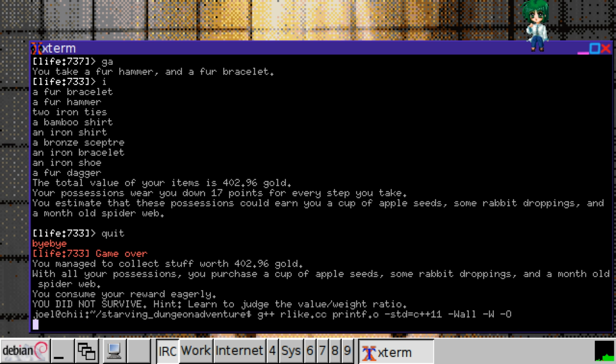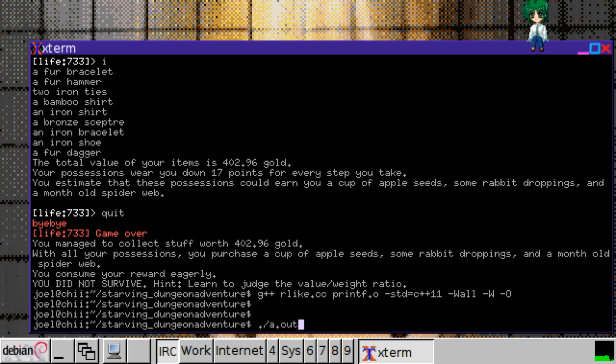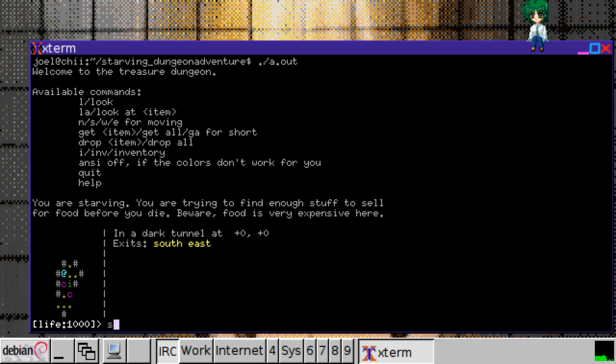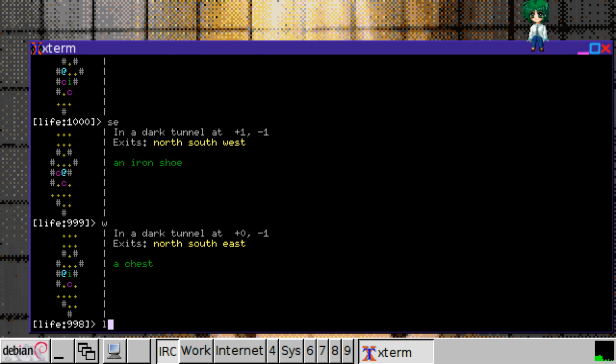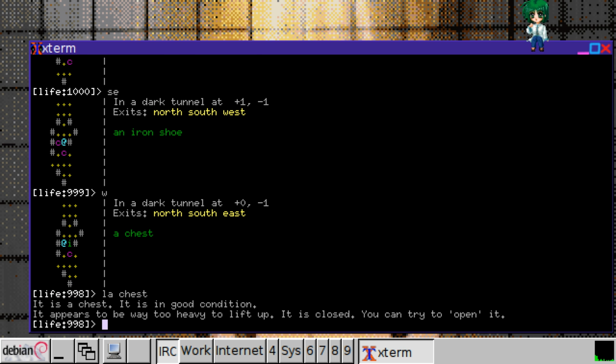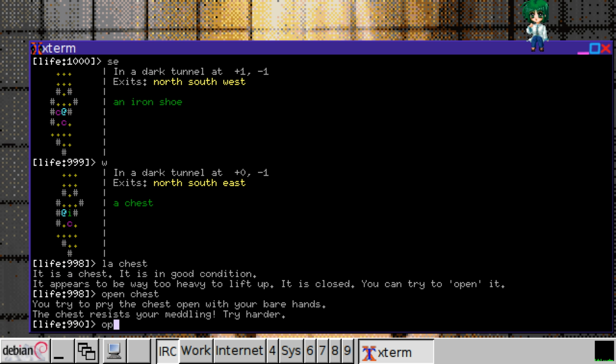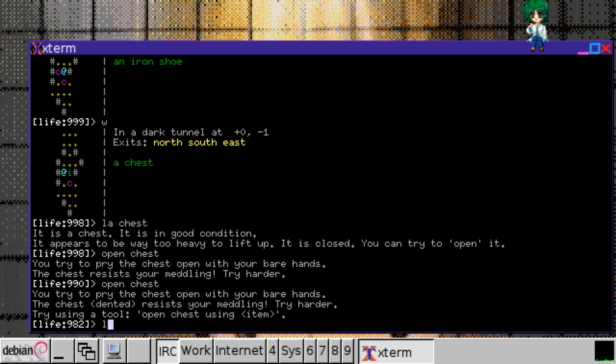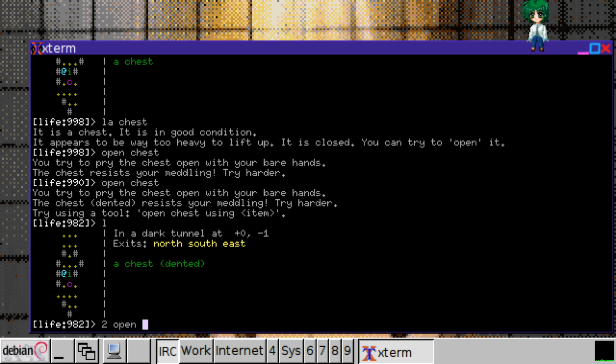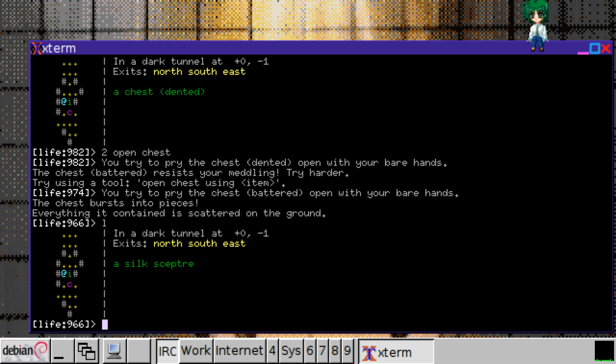Okay, let's try. Okay, here is a chest. This is what you see when you look at the chest. Now you try to open it, but without a tool it's not so easy. It took 4 tries in total.